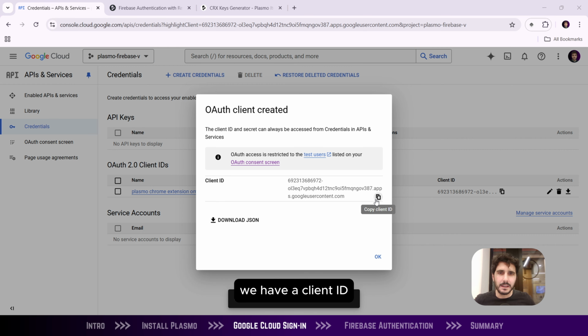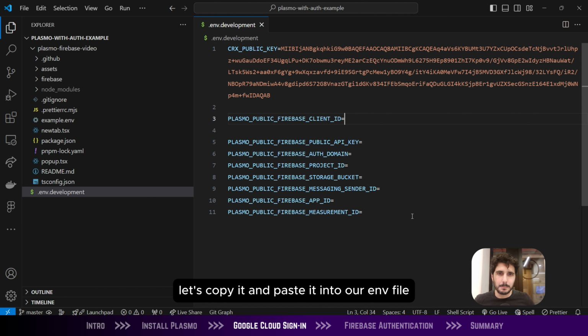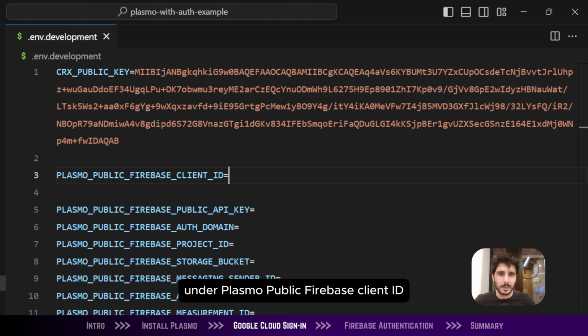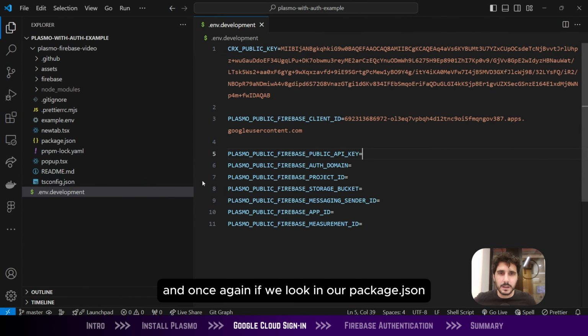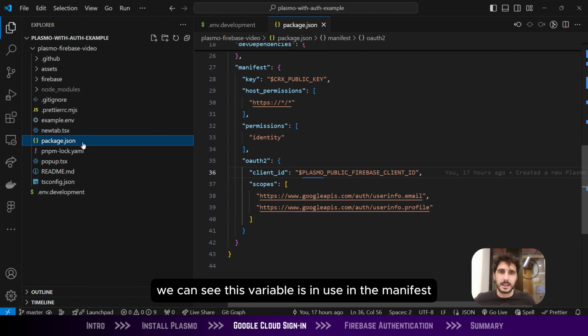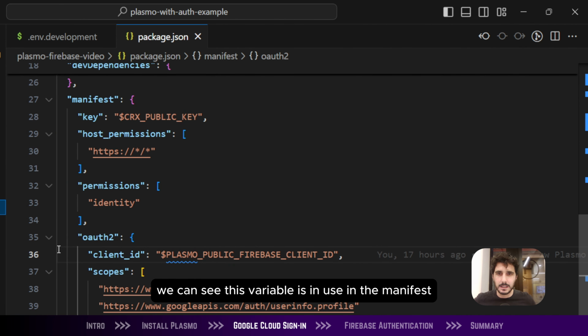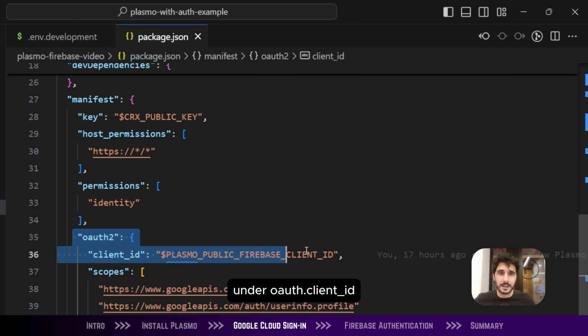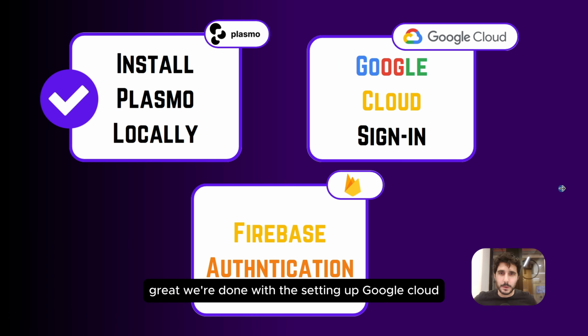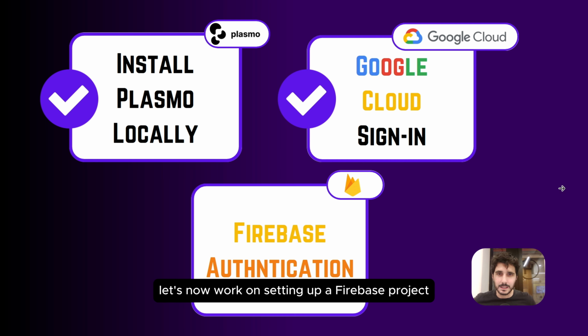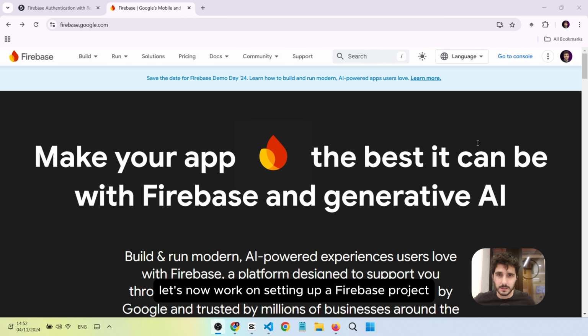We have a client ID. Let's copy it and paste it into our env file under Plasmo public Firebase client ID. And once again, if we look in our package.json, we can see this variable is in use in the manifest under OAuth.client ID. Great, we're done with setting up Google Cloud. Let's now work on setting up a Firebase project.